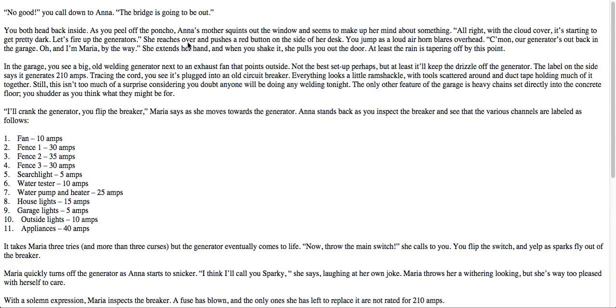Okay. Let's get right into it. No good, you call out to Anna. The bridge is going to be out. You both head back inside. As you peel off the poncho, Anna's mother squints out the window and seems to make up her mind about something. Alright, with the cloud cover, it's starting to get pretty dark. Let's fire up the generators.